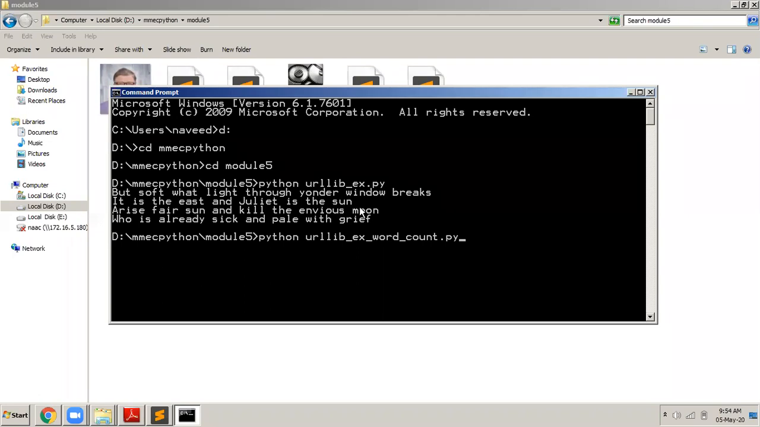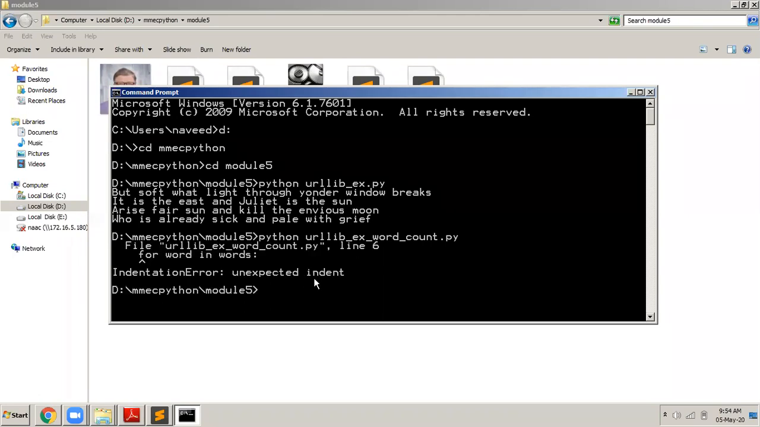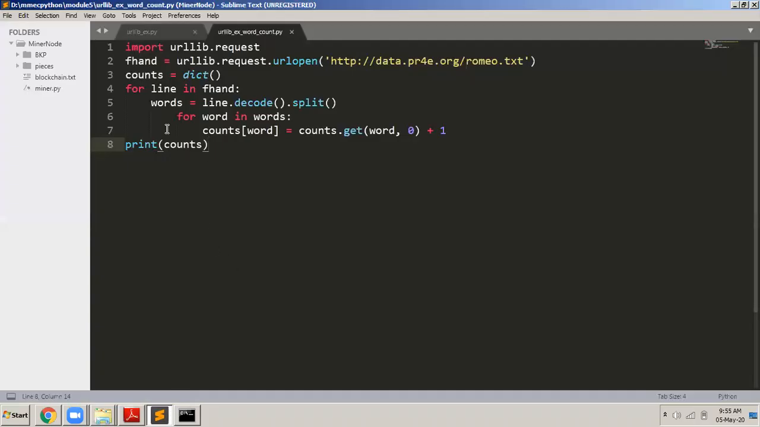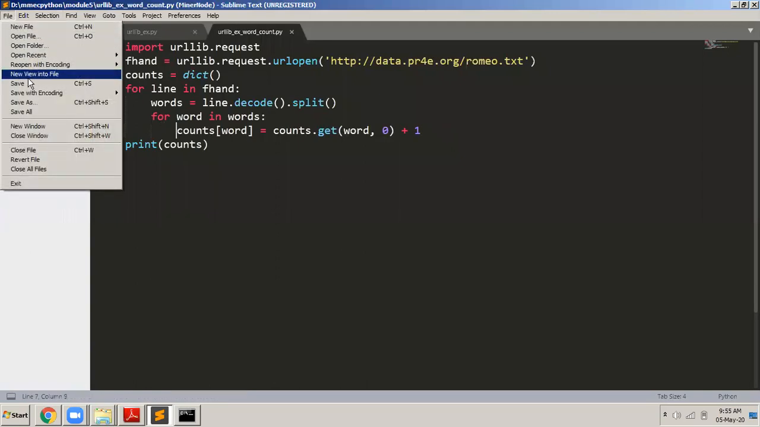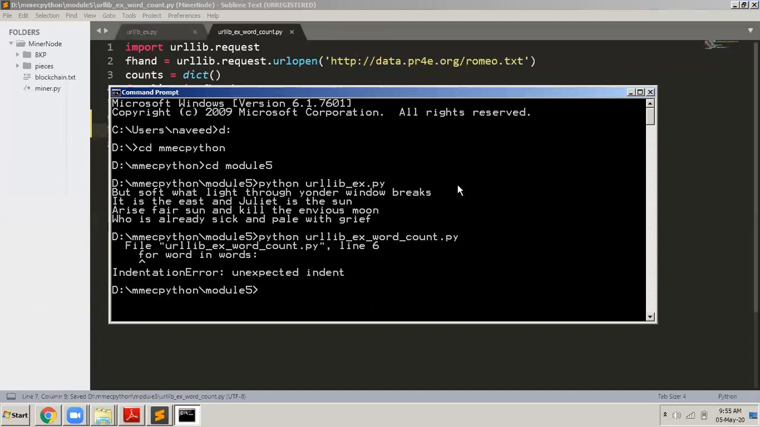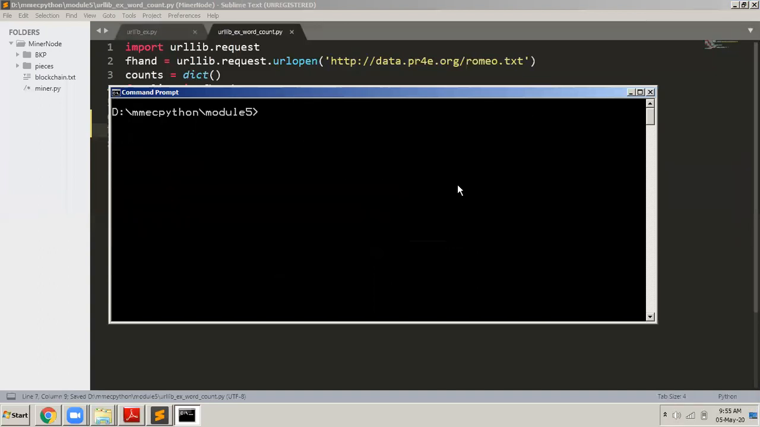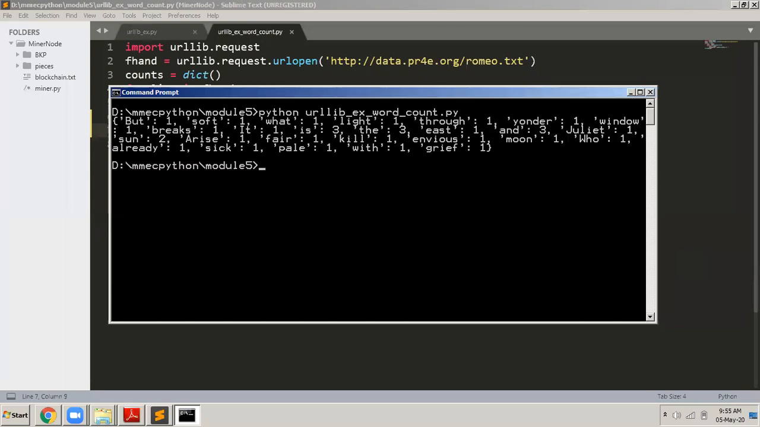So URL word count.py. Now, it's saying that at line 6 there is an indentation error, because I think there is something wrong here. Yeah, now it is correct. Actually, I had written it one tab extra, so that's why. File, save, and then I will clear the screen first, and now I will execute this. You can see the output now.